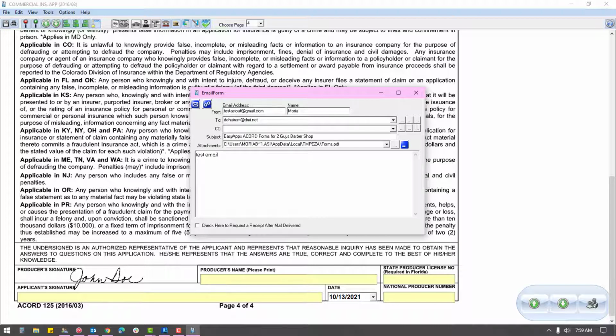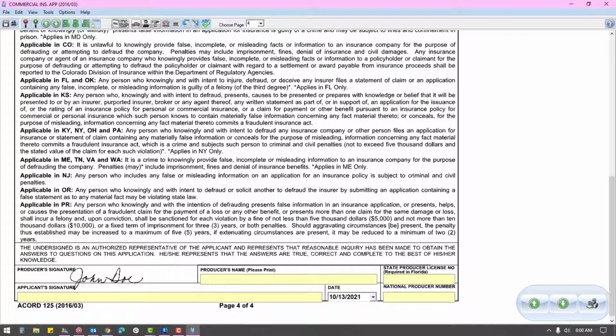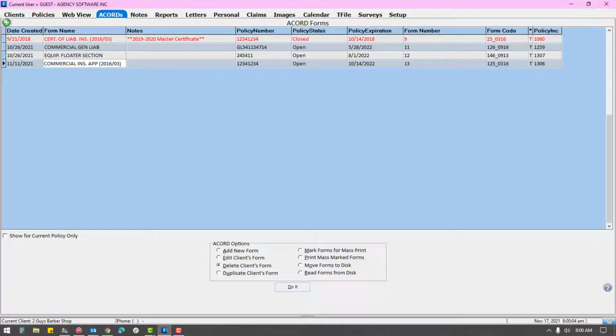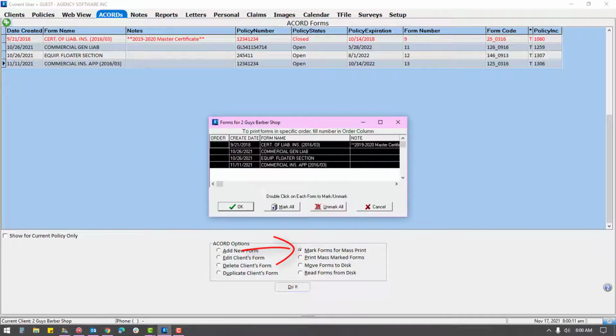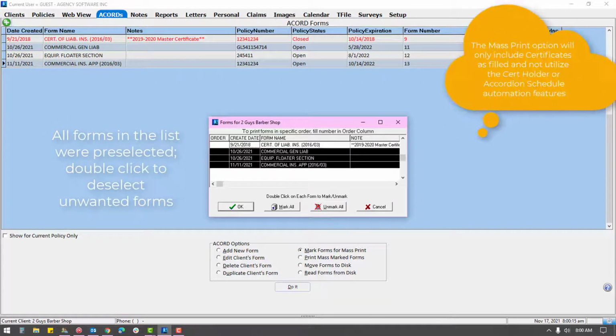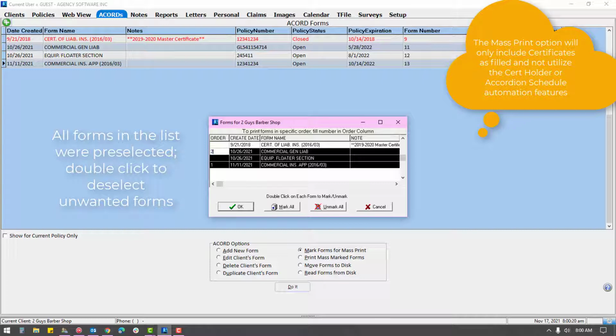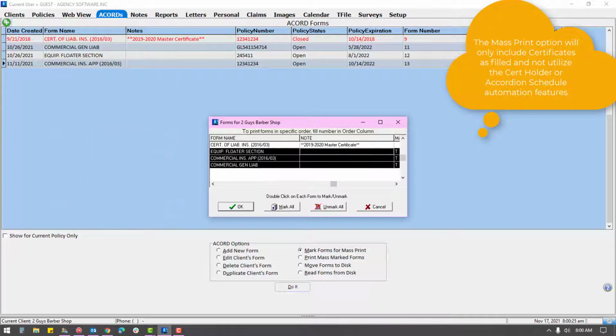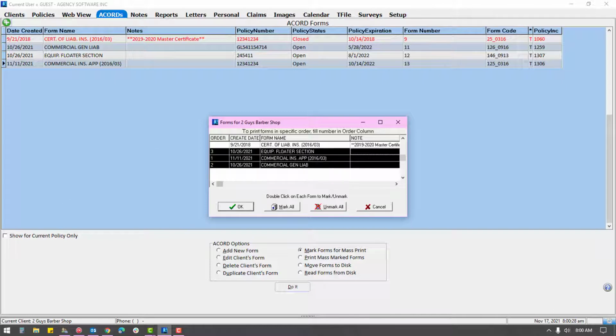Agencies using electronic file options may wish to assemble a form packet. Close all completed forms and from the Accords tab, choose the Mark Forms for Mass Print option. Double-click each of the forms you wish to include, or mark all if you wish to include all displayed forms. If you have an order in mind, number the forms in the order column, then click OK.